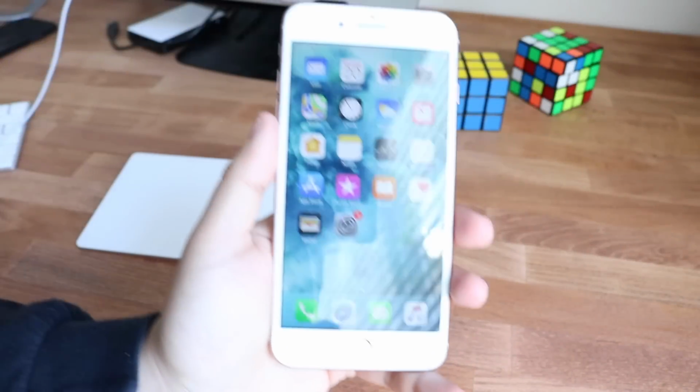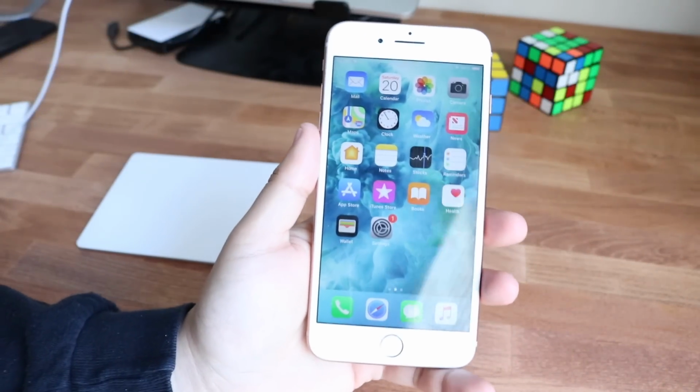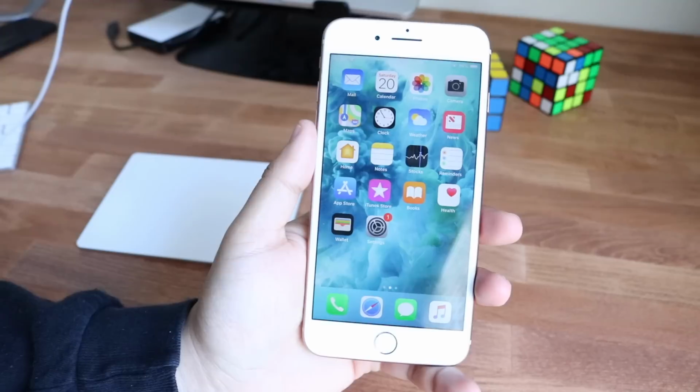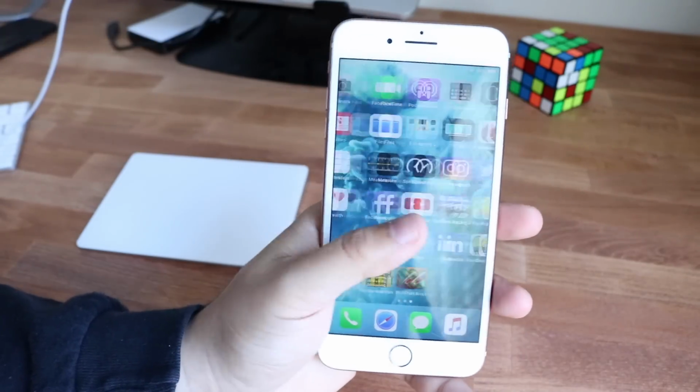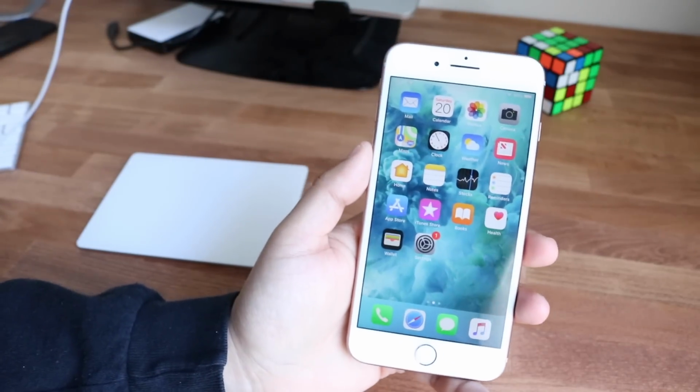What's up everyone? So every time a new iOS comes out, I like going back and doing some emulator new tutorials on how to get certain emulators on your phone. And right now I'm going to show you how to get a PSP emulator on your phone.